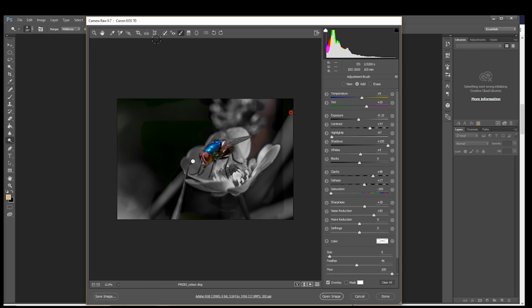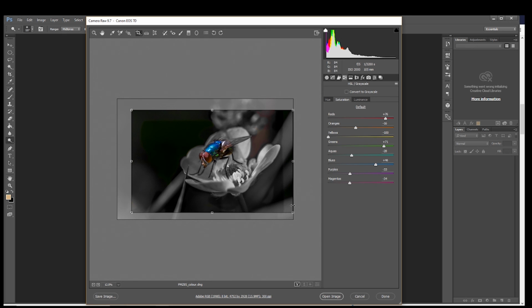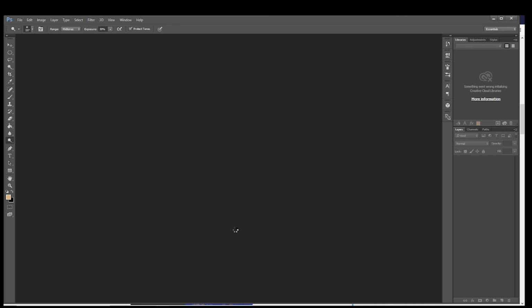Okay, once we're happy with that, we can zoom in and maybe just do a bit of a crop on this because there's a lot of extra areas around this image that we don't really need to worry about. I mean, it is the fly that's the big talking point of this photo, and the flower, but we just do the crop tool and that's cropped it in a lot. Now we can go open image and it opens up in Photoshop.